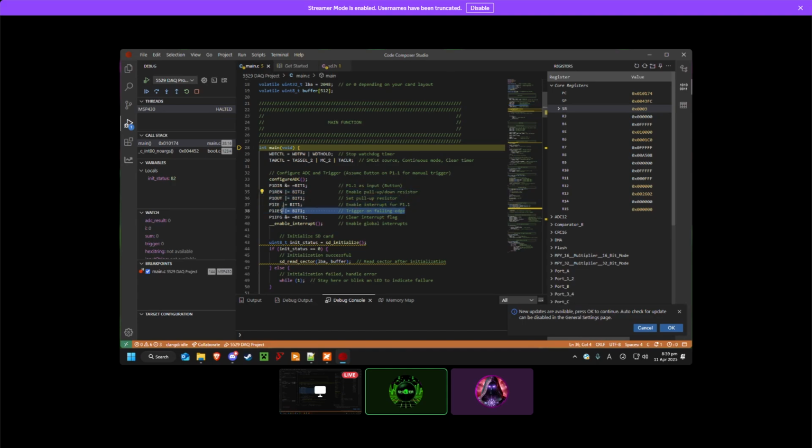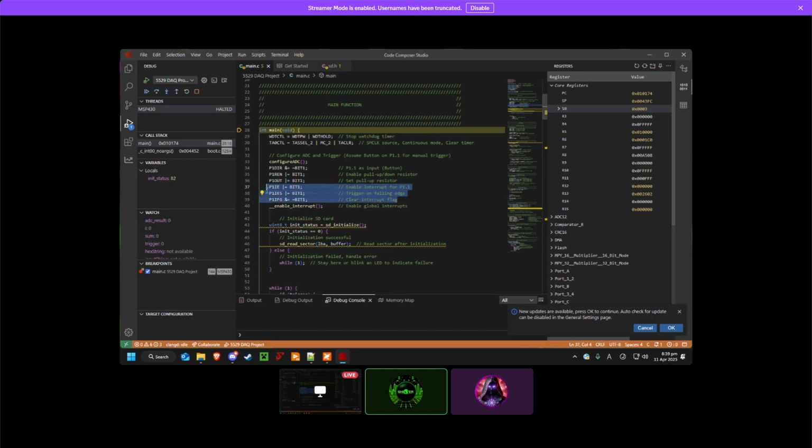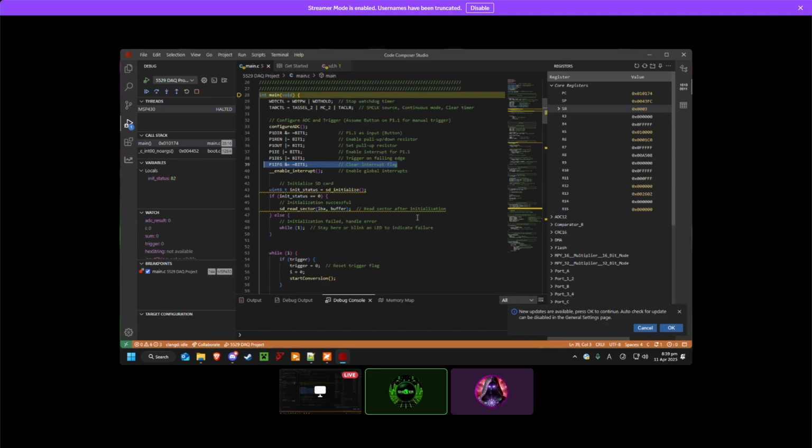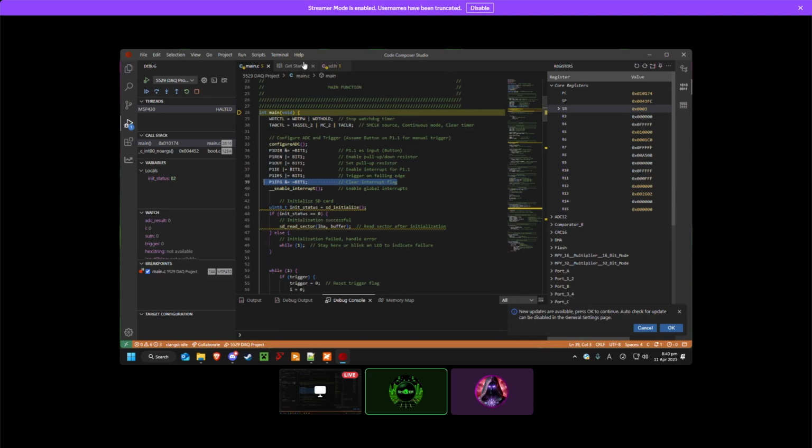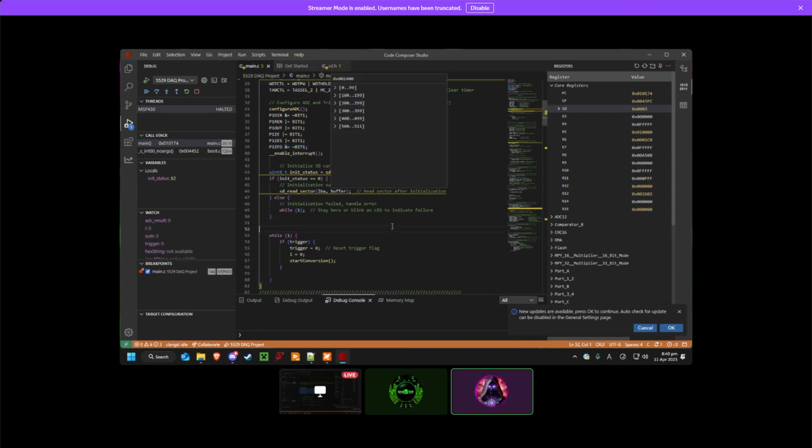We trigger on the falling edge. That's just a trigger type. I don't really need to mess with that right now. So we just set it to falling edge. And then clear interrupt flags. This is important because if you don't clear it, then sometimes it doesn't clear. And if you have an interrupt that isn't being handled, it will spin continually, and it will not tell you sometimes.